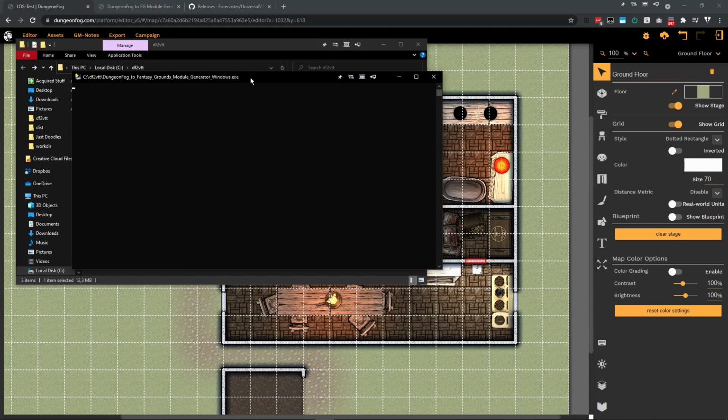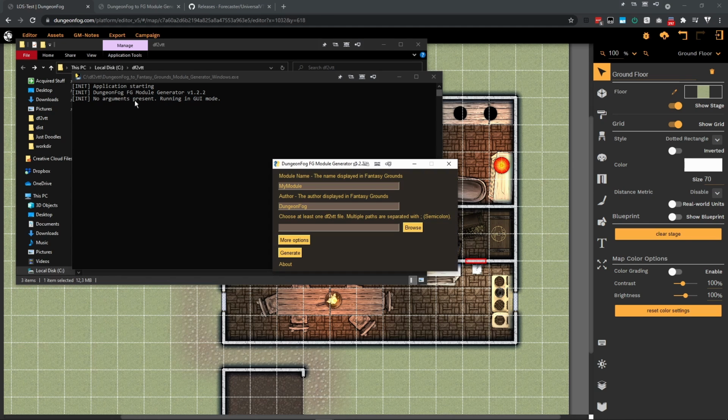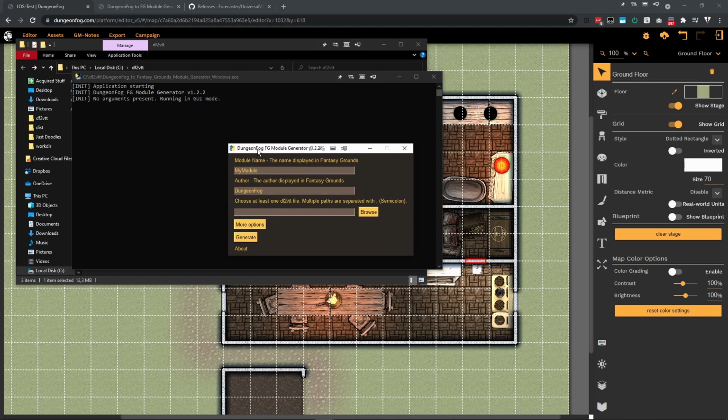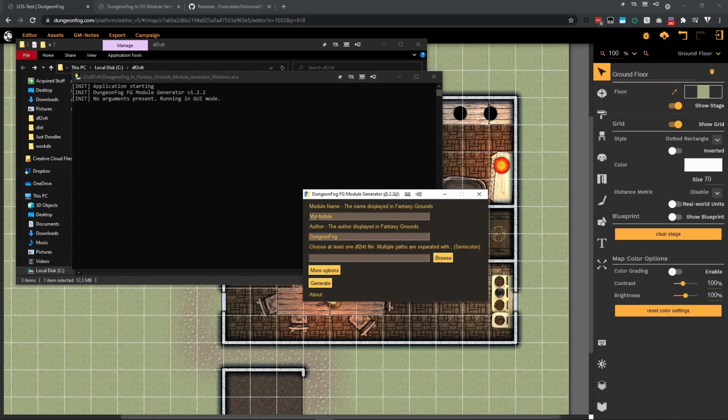And then I get this console window, which is going to pop up first. That is going to start up the application, and we get the interface window. And here I can enter a name for my module. I'm going to call it a module. It's going to appear nice and high in the module list in Fantasy Grounds. I'm going to change the author to Forecaster. That's me.